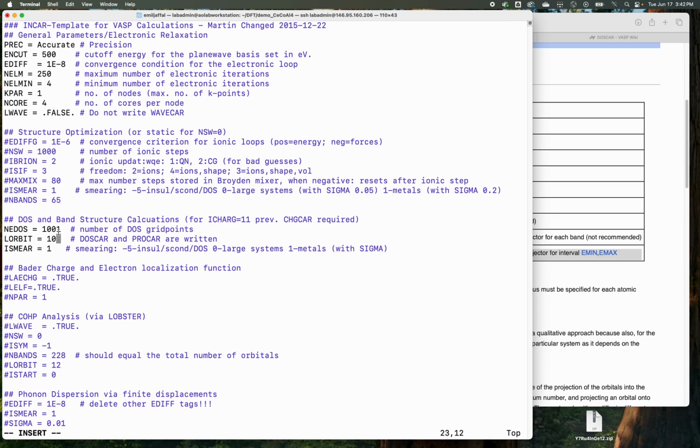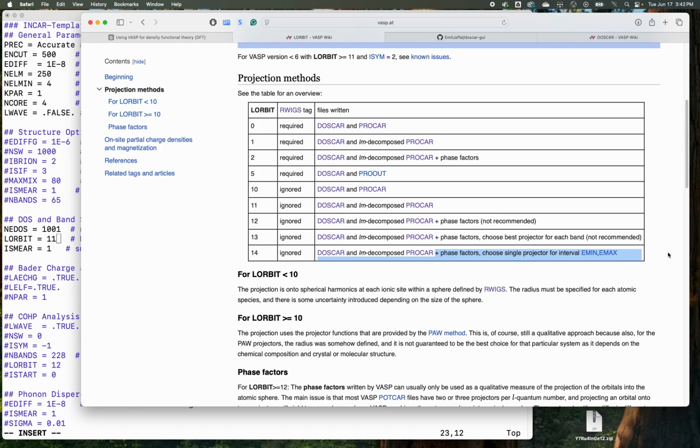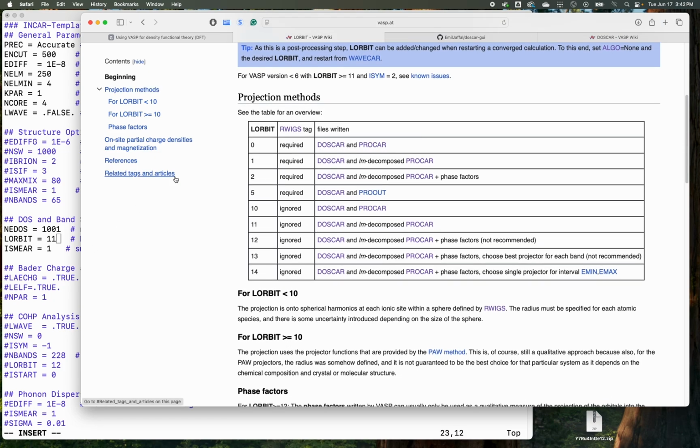I'll also set LORBIT equals 11 because I want to show the orbital contributions on the plotting graph, the DOSCAR plotter that I have. I think that's all I'm going to go with. I'm going to ignore the spin because it just tends to complicate things. So for the most part, 10 or 11 is fine, at least that's what I've used in the past. And if I'm interested in the spin, I'll just add ISPIN equals 2.